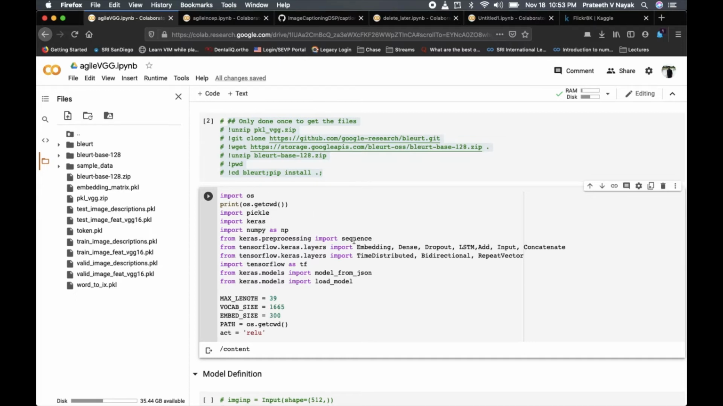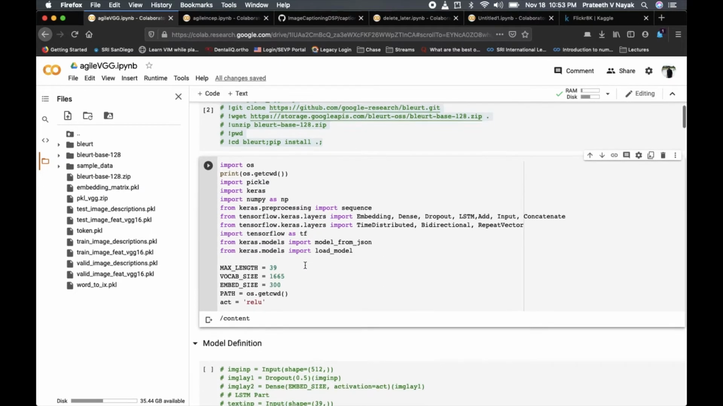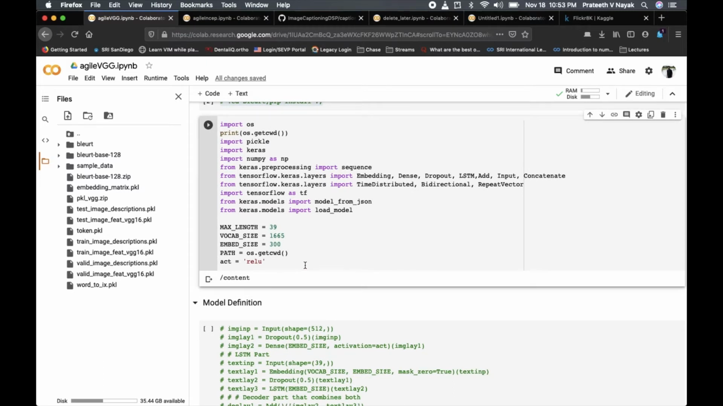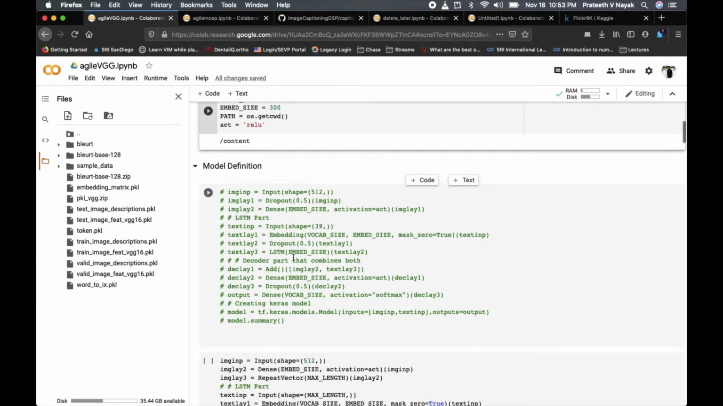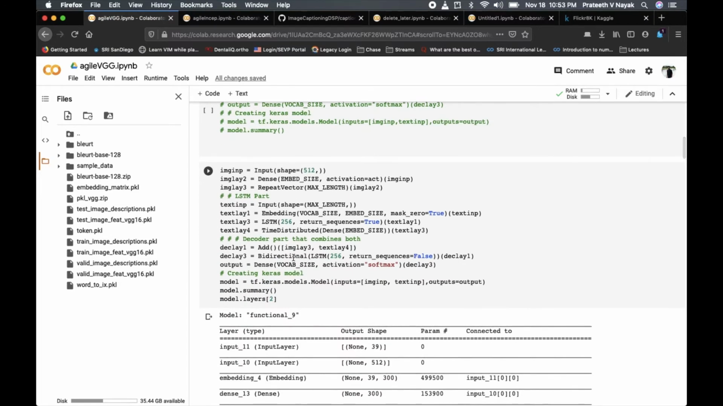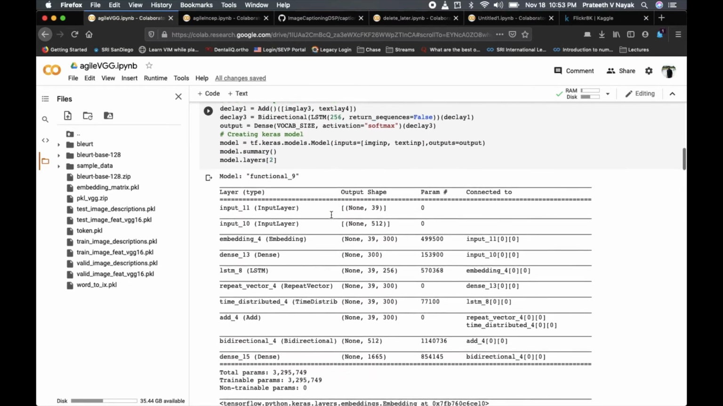So in our model, what we do here is to import all of the necessary packages and libraries. The max length, vocab size, embed size, and the path, we have hard-coded these values in after we have pre-processed all of the captions and images. So we have the max length of a caption at 39, we have a vocab size of 1665, and an embedding size of 300. Here we define the model.